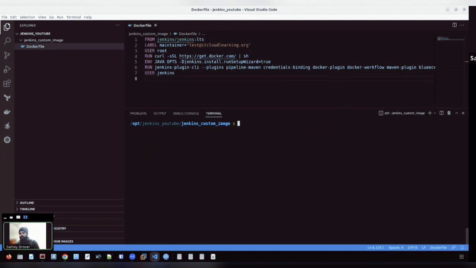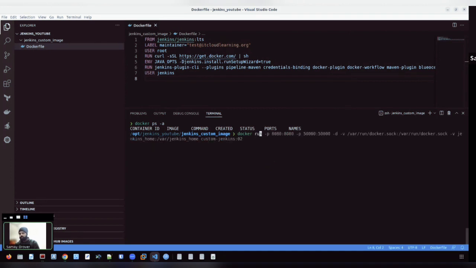First, let me check if anything is running. So there is no container running right now. So I can run docker run -p, port 8080 outside port, and the internal port is 50000. I'm running it in the background using detach mode. With -v, I'm mounting this file. Basically, I have Docker installed on my machine, so using this file, a socket is created between Docker on my base machine and the Docker container. And I'm specifying the Jenkins home volume mount, and it's mounted to /var/jenkins_home.